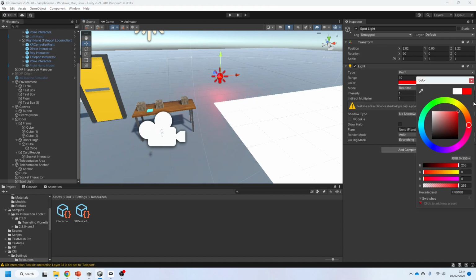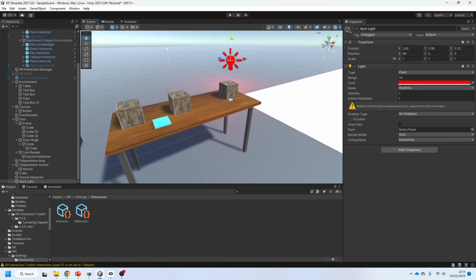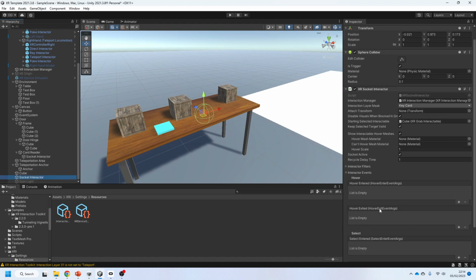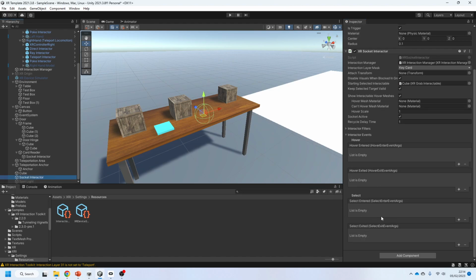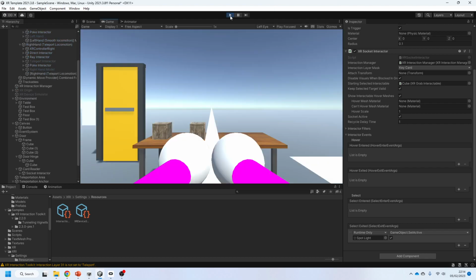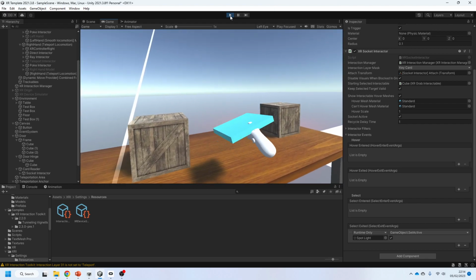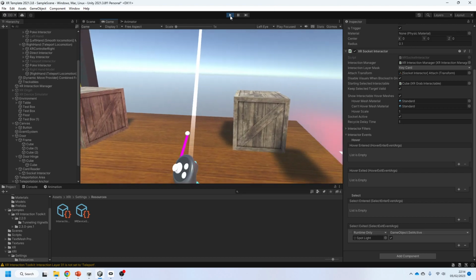It's a light, it's a red light, there you go. This light is off, however when the socket interactor has something exited from it, I'm going to tell the light, tell its game object to set active and turn it on. So once I remove the item from this, something should happen. So you can see it automatically socketed, I remove it and the red light came on.